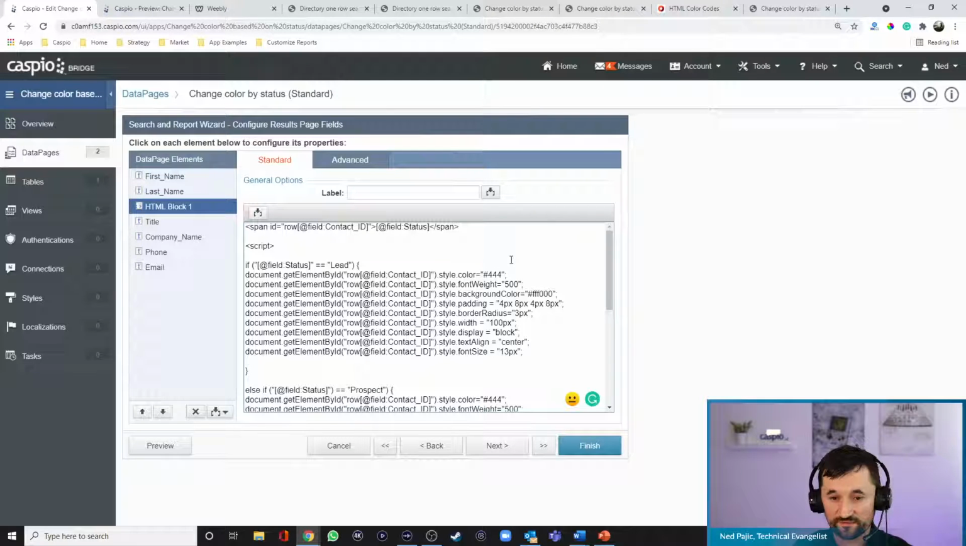Span ID row, contact ID. I mean, that looks correct. Status span, nothing wrong with the ID. Script: if status equals a lead. Everything looks correct there. Closing bracket.